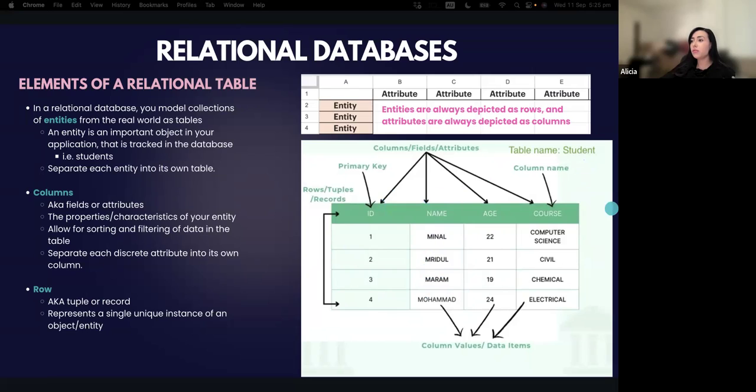So this is a student table, and the student names are housed in this column, their ages, and the course that they're studying. So the rows, 1, 2, 3, and 4. The rows can be called records. Some people refer to them as tuples. You haven't done tuples, but don't worry too much. It's hardly ever referred to as tuples. It's more records that you'll hear. These represent a single unique instance of an object entity.